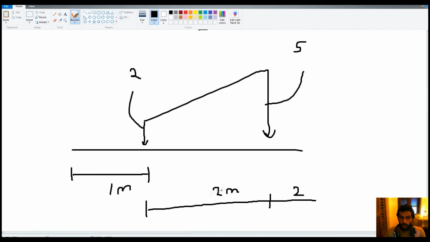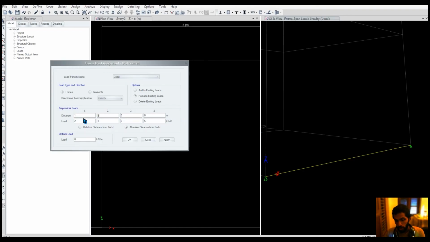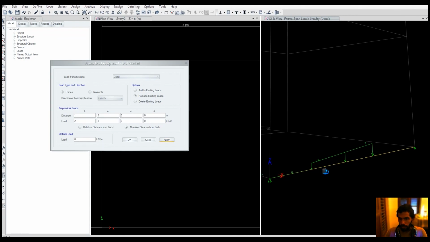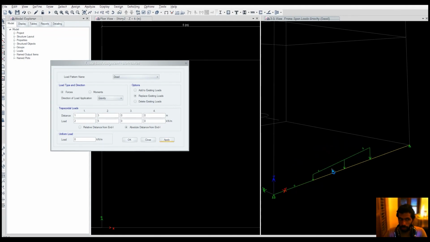At 3 meter from start, so you have to add these two numbers. At 3 meter the load is 5. Turn all the other numbers into 0 and hit apply to see the load here. Okay, well, so that is the case here.